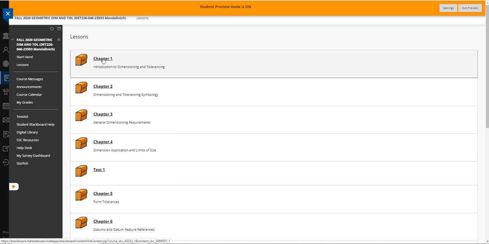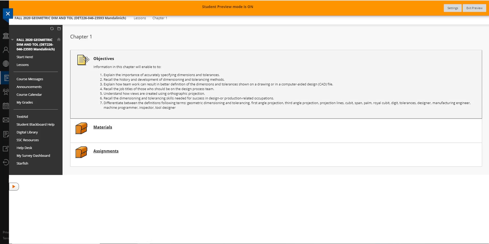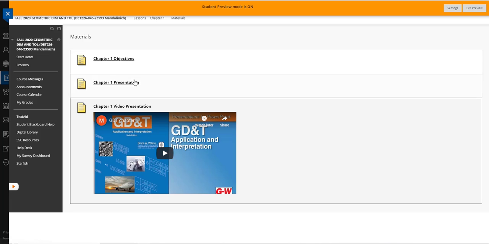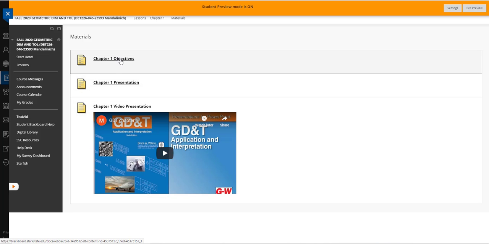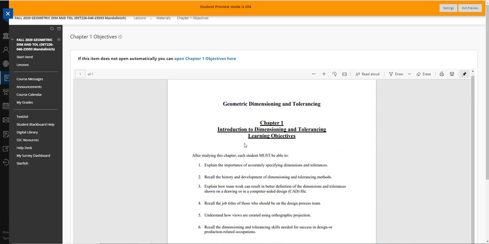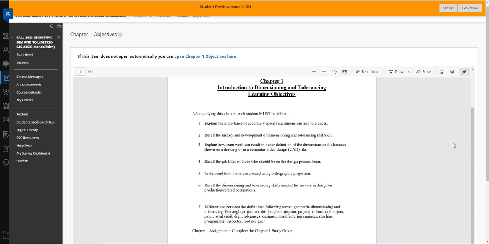Each chapter is laid out just like this. Let me go into chapter 1 and show you. Okay, we have an objectives item here that tells us what our objectives are. The objectives are the things I need you to understand after studying the material in that chapter. Okay, so those are your objectives first. Then we have two other folders in chapter 1. One is materials and the other one's assignments. In materials, what you're going to find is the chapter 1 objective sheets. These objective sheets tell you what the objectives are for every chapter.